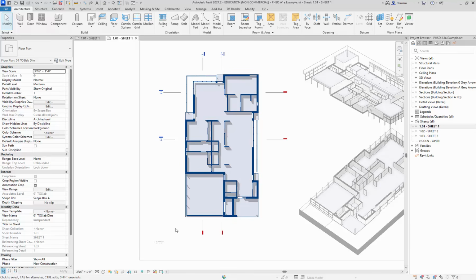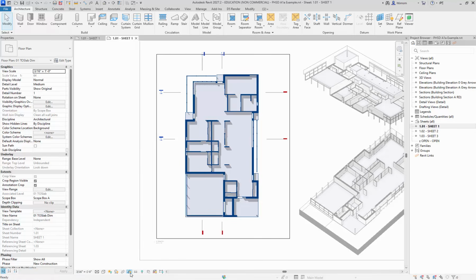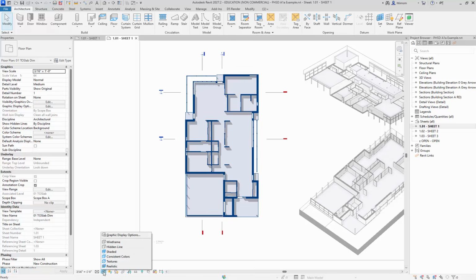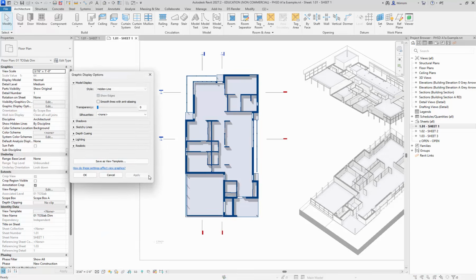You could also come in and there is a crop boundary on it. It's just that the crop region isn't shown. So down here in the view control bar is a little show crop region button, so you can see where that crop region is. It's being controlled by the scope box right now, but I can go to my graphic display options again and play around with some of these settings.